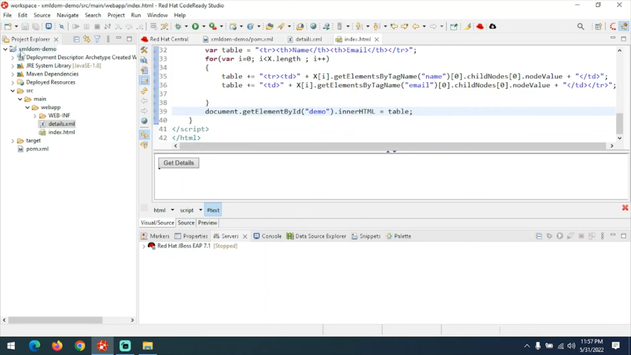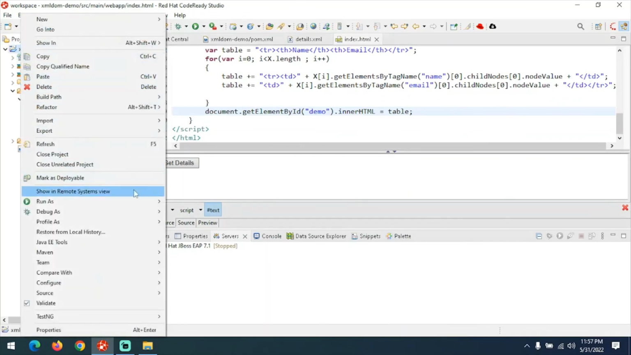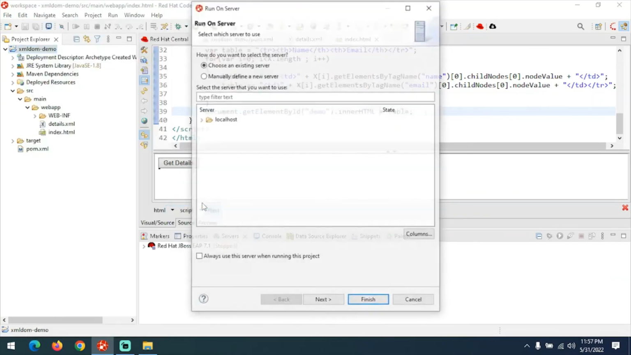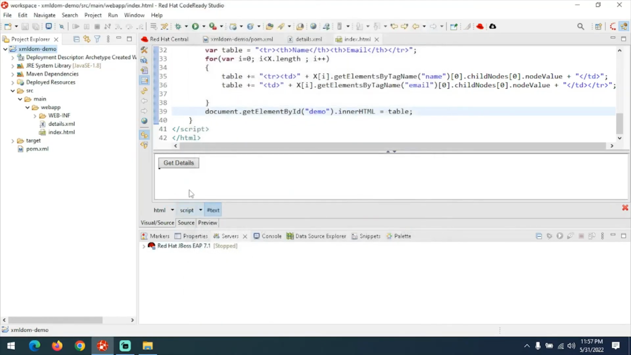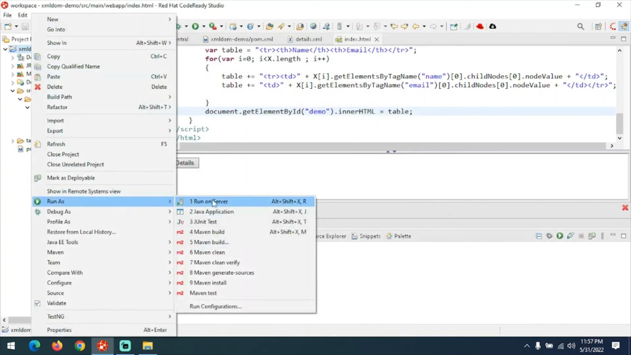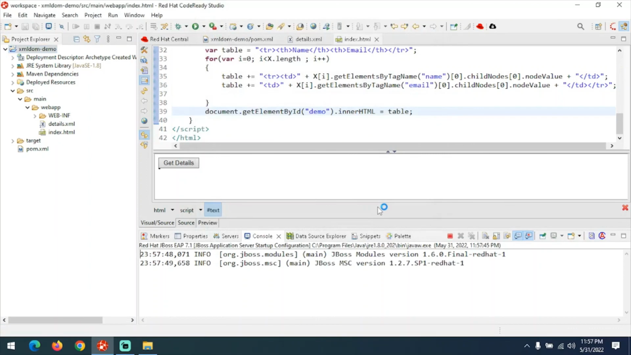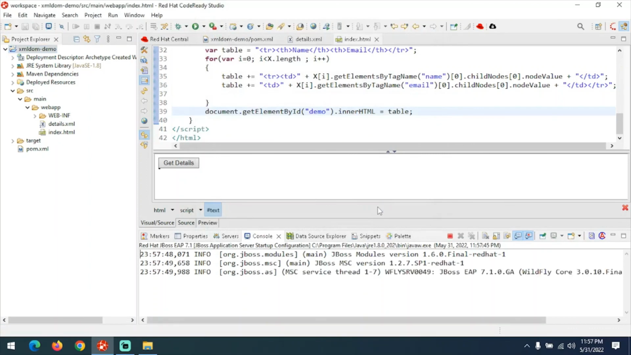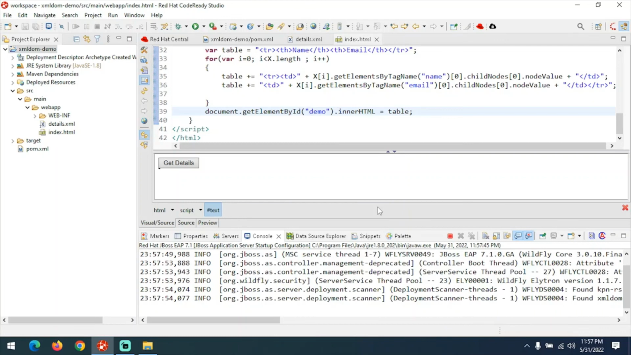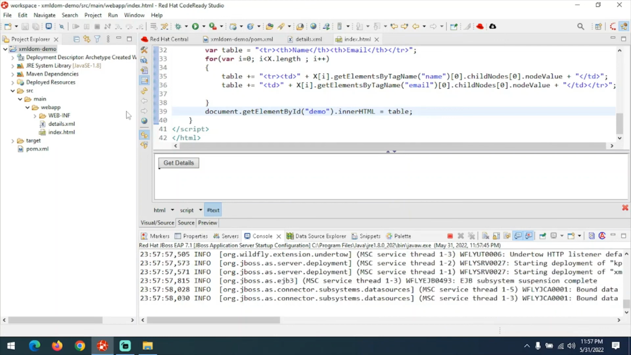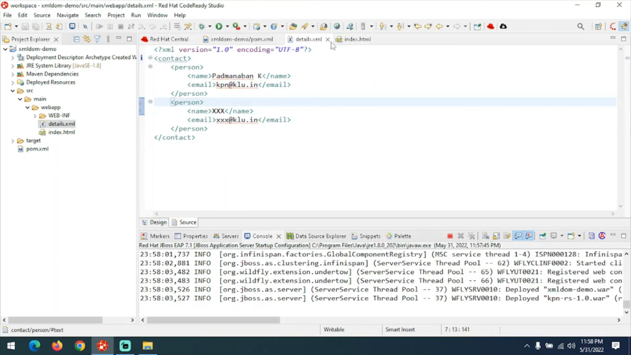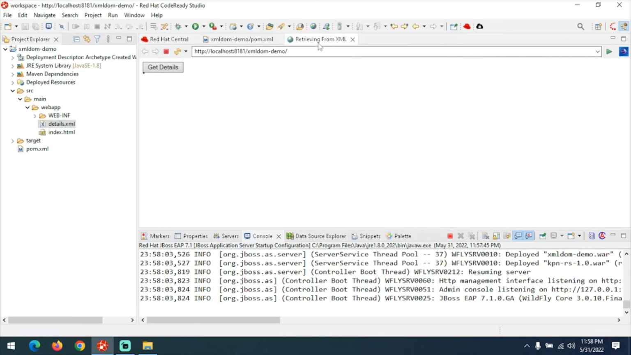Okay. Now I try to deploy. So right click on the project root directory, go to the option run on server. So before that, ensure the server is stopped. Okay, then fine. Go to run option, run on server, finish. Okay, once deployed successfully, you can see the output in the browser like this.